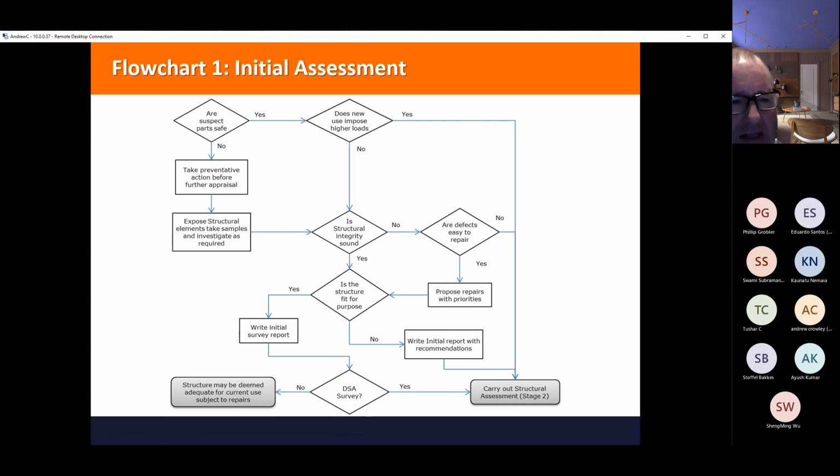And this is where you come to, is it sound? Is the structural integrity of this building sound? If not, well, can it be repaired? And if so, is it easy? If it is easy, then get straight to it and propose the repairs with the priority, and subject to those repairs, if the building is fit for purpose, you can then do your initial survey and survey report. If not, you might have to go on to further investigations.